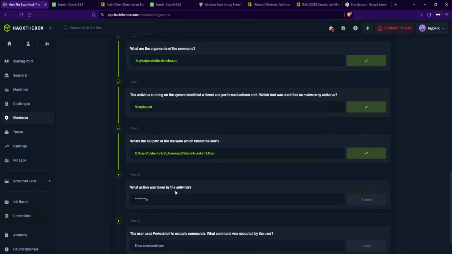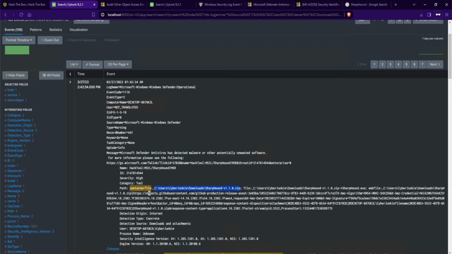So I'll go ahead and copy that, and let's paste that in here. Nice. What action was taken by the antivirus? Let's see here. Is there an action? And there doesn't appear to be. And that would make sense because event code 1116 is just saying, hey, we detected malware or other potentially unwanted software. But it doesn't mention anything about taking action.